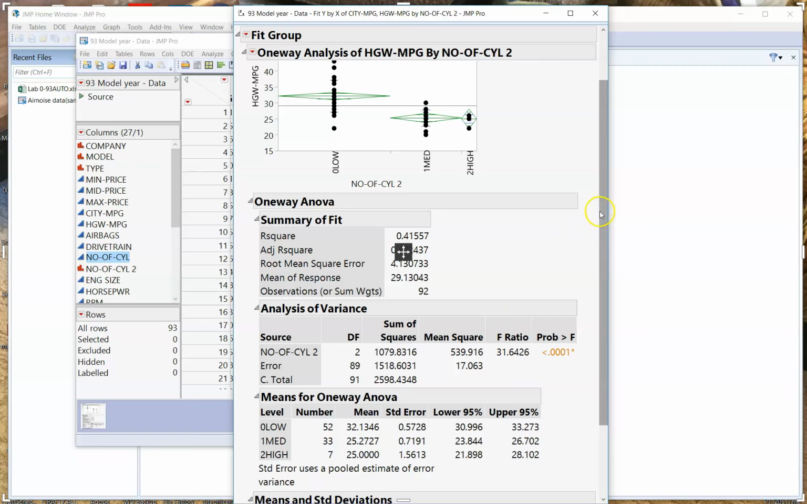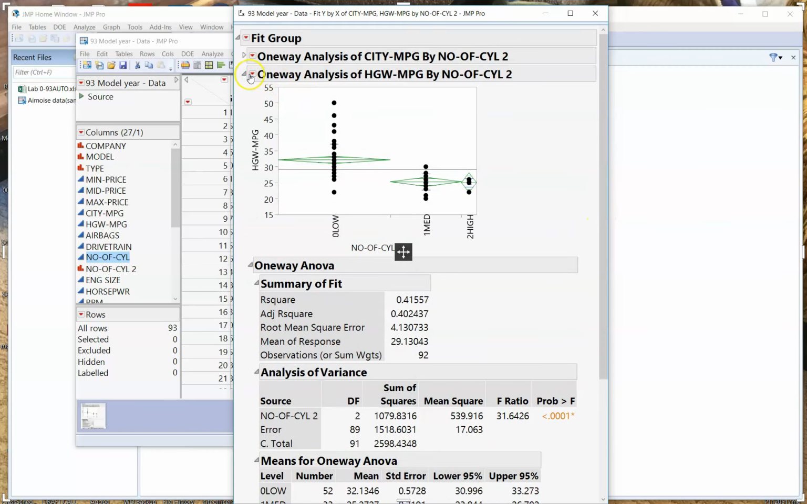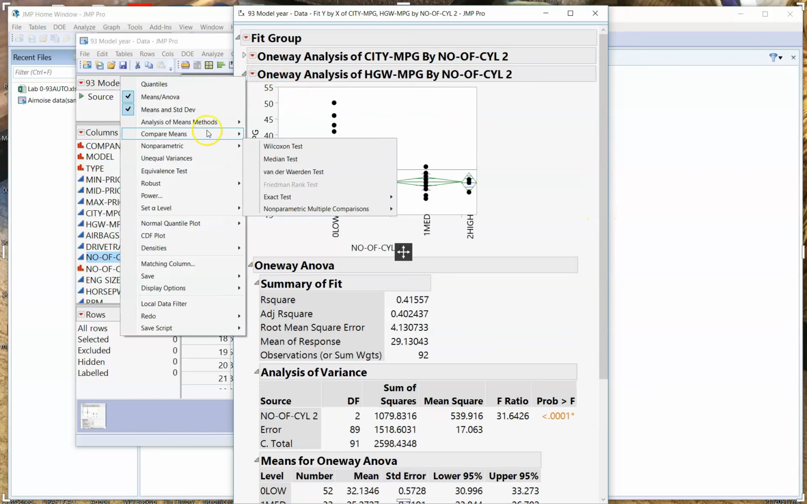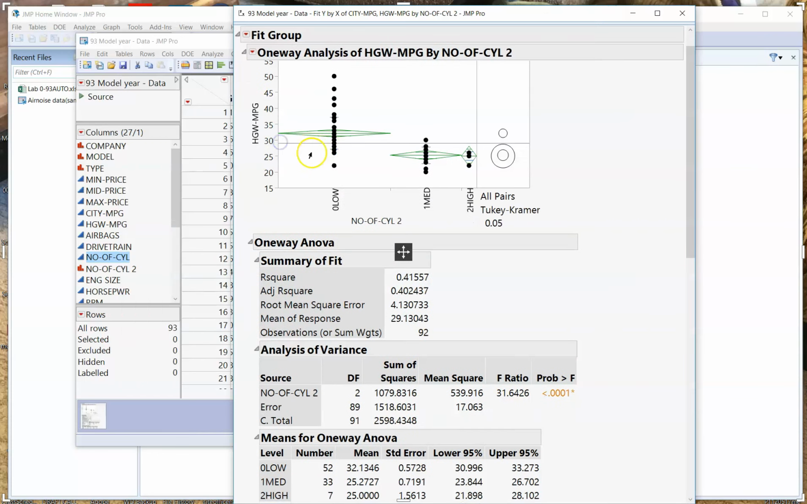And so once again, if I ask for the compare means, all pairs Tukey HSD, I see an extremely similar result here, and medium and high would appear to be the same, whereas low would appear to be a higher miles per gallon. And we can confirm that just by looking at these circles, or we can look at the other data.